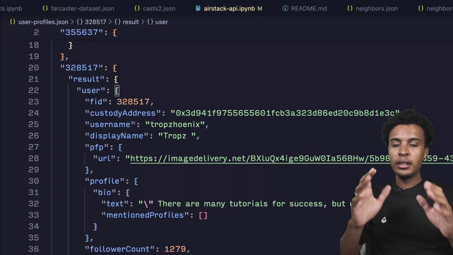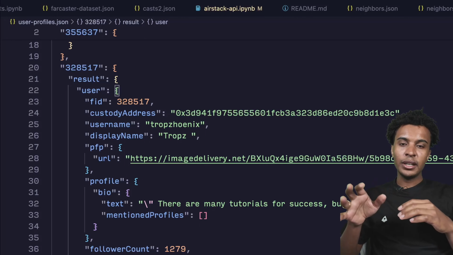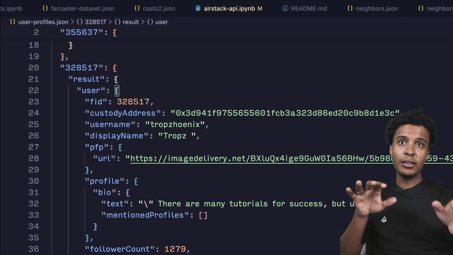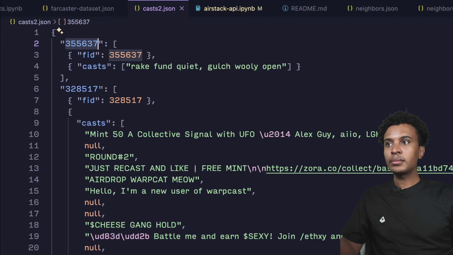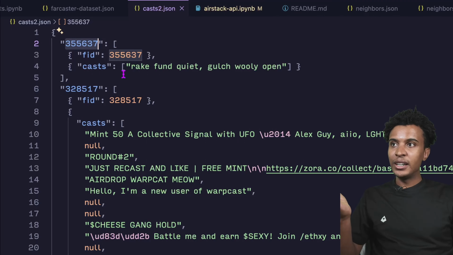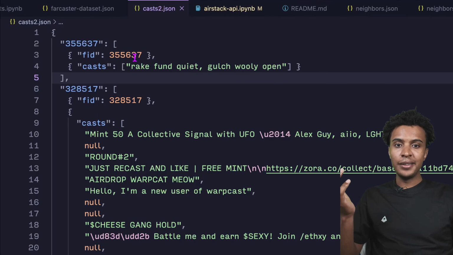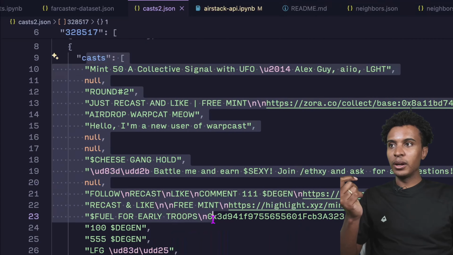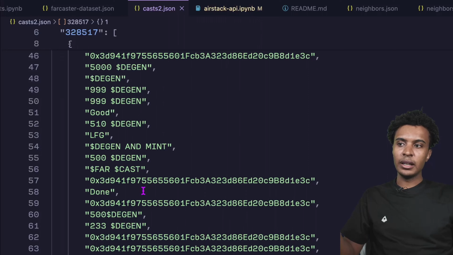So now that I have basically 3 different JSON files, I have a JSON file that has the neighbors based on the Farcaster ID, so all of the relationships. Then I have this JSON file that has all of the user profiles, and basically a JSON file that has all the casts, which I think I made here. Right, so this has Farcaster ID and then cast, this is a cast from one account, the Rake Fun Quiet Gulch Woolly Open. So really thrilling content, as you can tell. And then Farcaster ID, this one has a lot more casts. Also see this null, which I have to probably look into, like, can you send a cast but nothing?